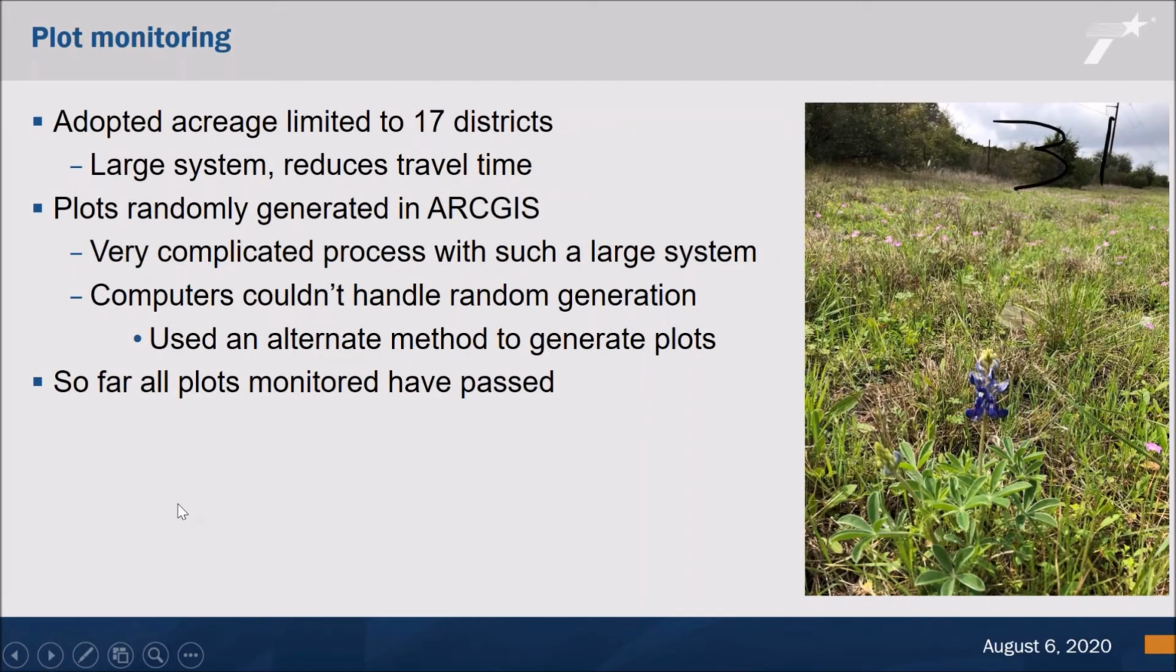And then since we talked about that as well, we want to talk about plot monitoring, because of course conservation measures are one thing, but we actually need to do that biological effectiveness monitoring. Again, our adopted acreage was limited to 17 districts, and that was because we have a very large system and it will reduce the travel time to monitor plots.